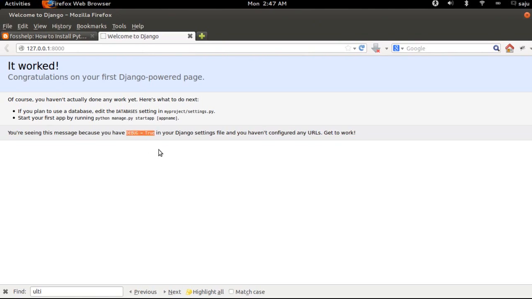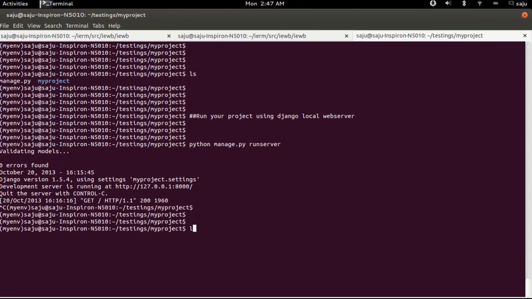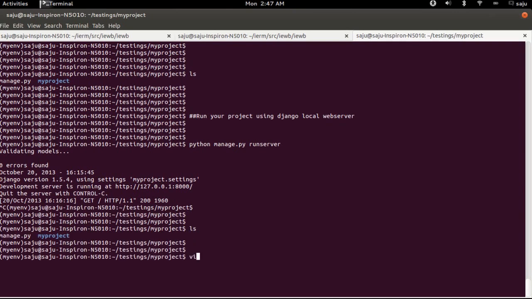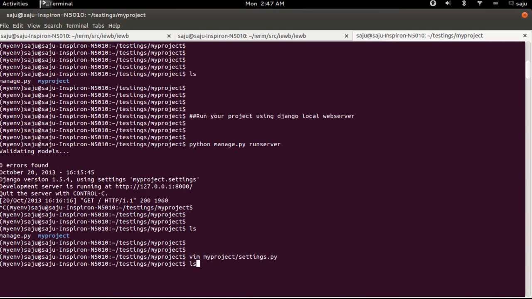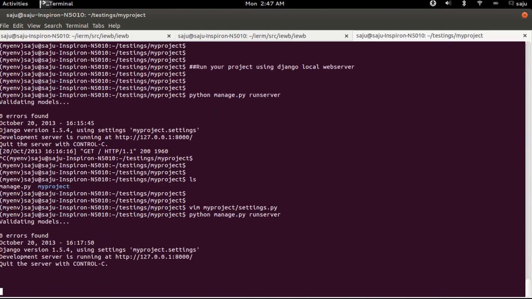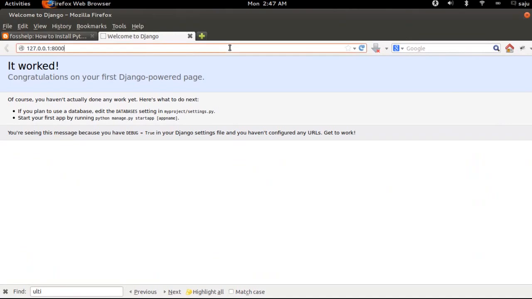Okay, let me change this and try what happens. Okay, go to settings.py, cd .. We can directly access that. vim myproject/settings.py. Here we can see the flag DEBUG = True. Change it to False and save. Okay, let me start the server again and go to the browser and see what happens.